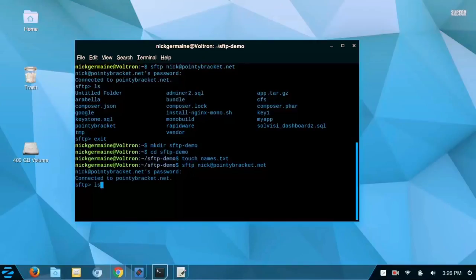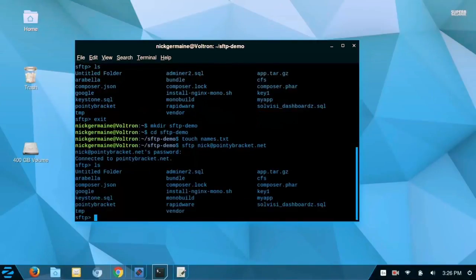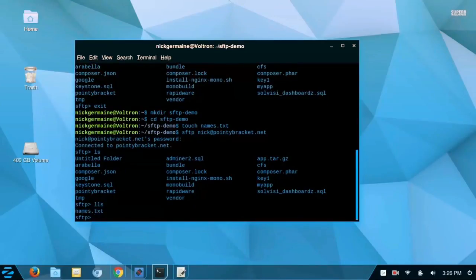Now if I run ls, I get the remote directory's current directory listing. If I type lls, I get the local listing of the directory that I'm in on the local host. And so here we can grab files and transfer them to and from both machines.